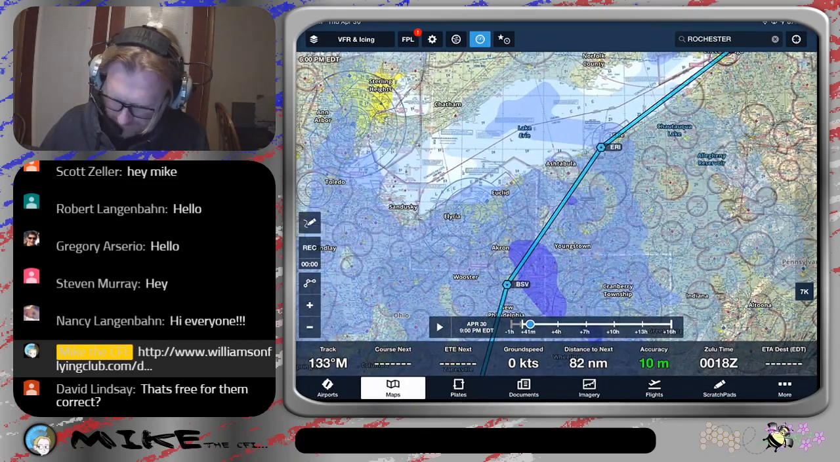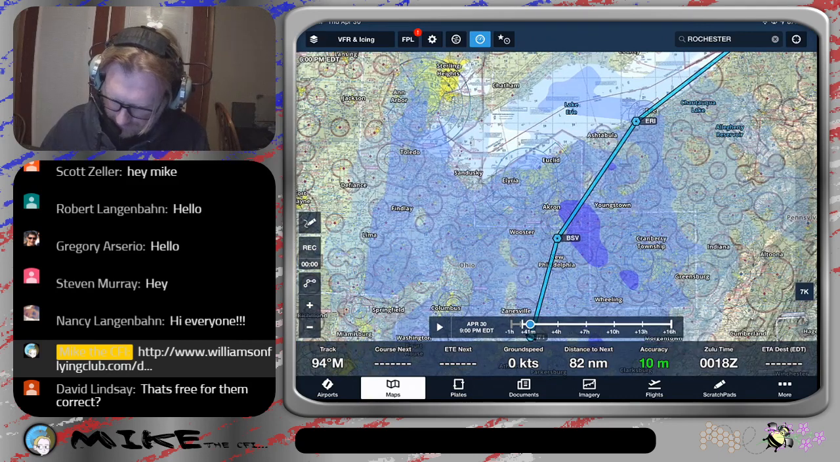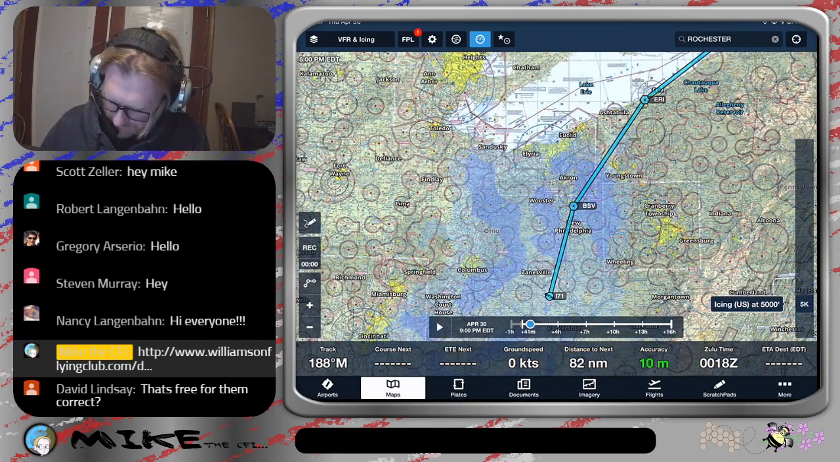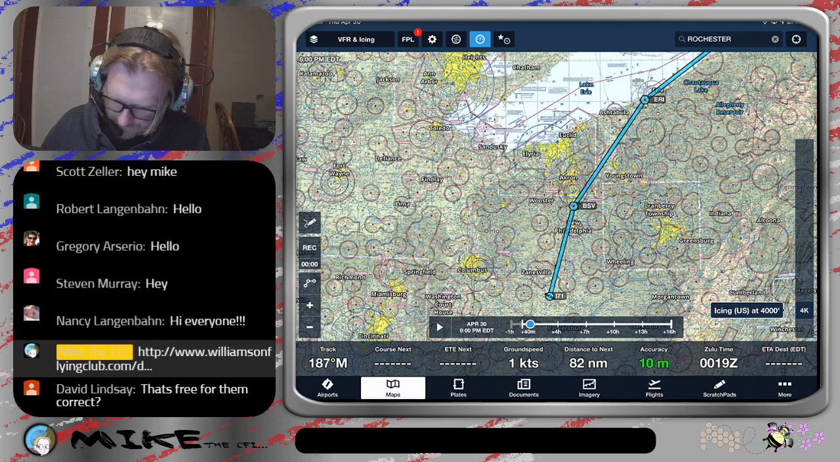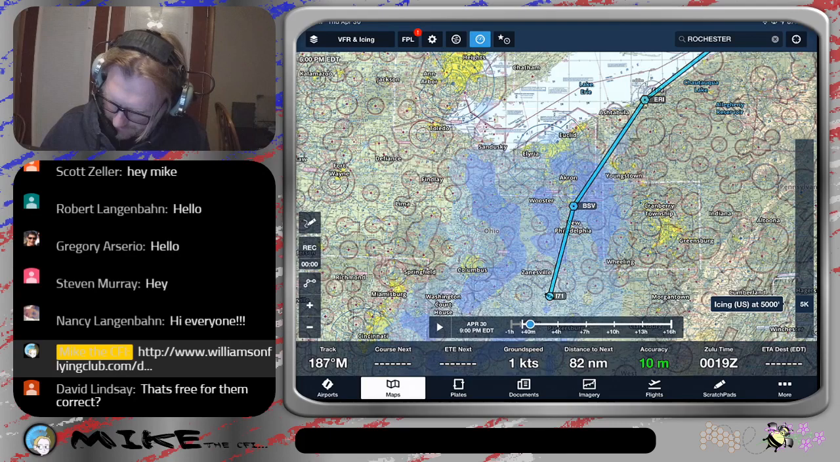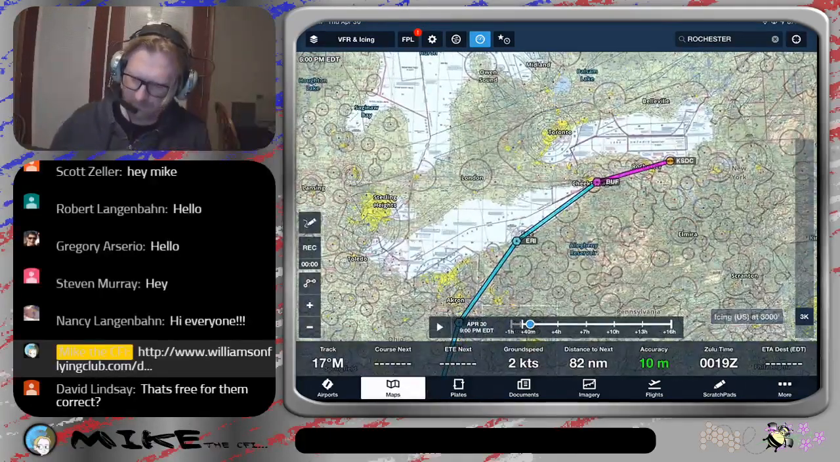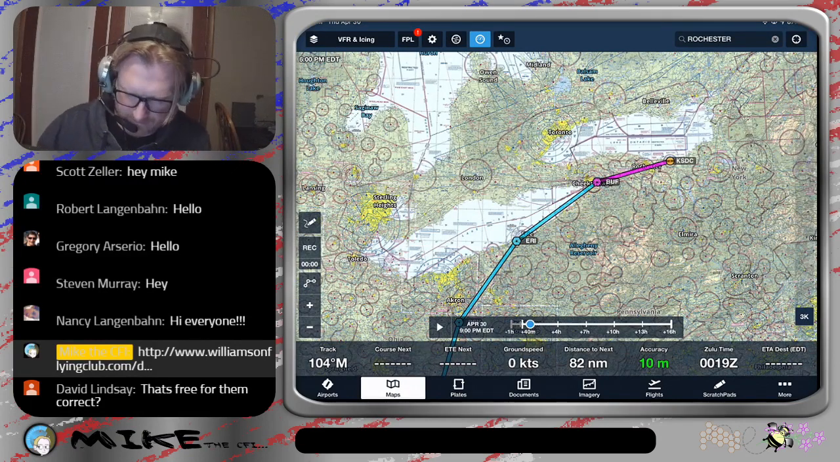But here that's potential icing along our route at 7,000 feet. You can see there's still a little potential icing down there at 5,000 feet. And at 3,000 and 4,000 feet it looks okay. So that tells us that the freezing level must be between 4,000 and 5,000 feet, most likely along that route.